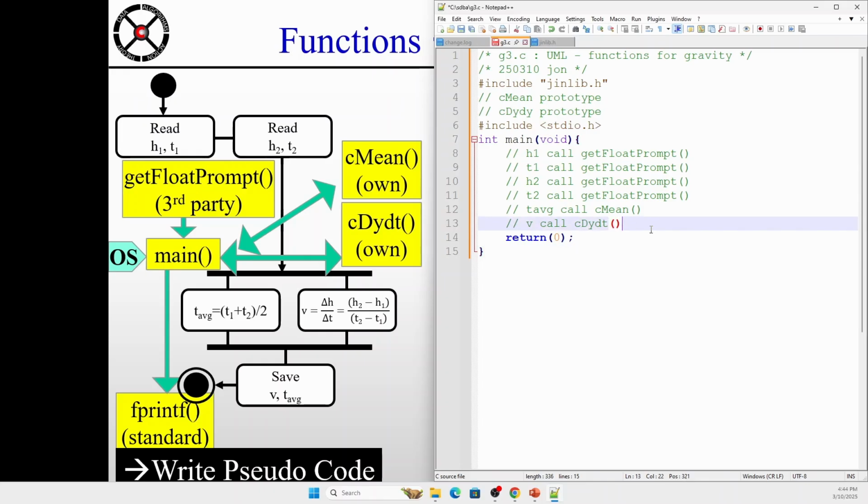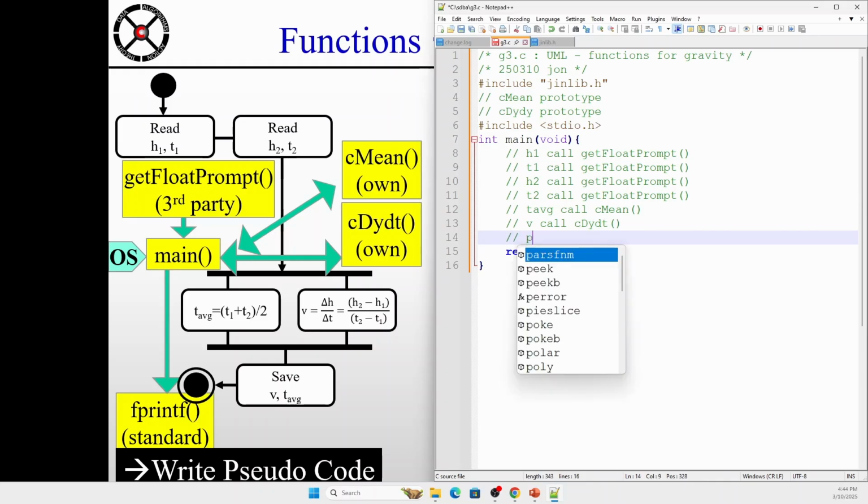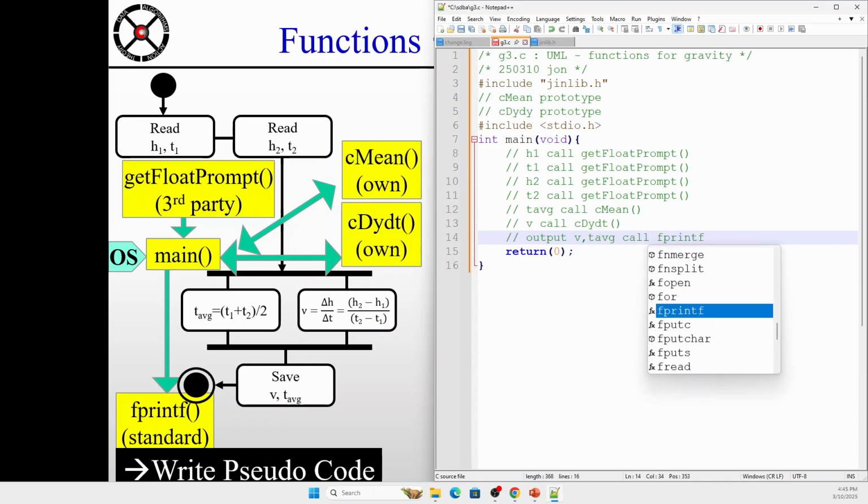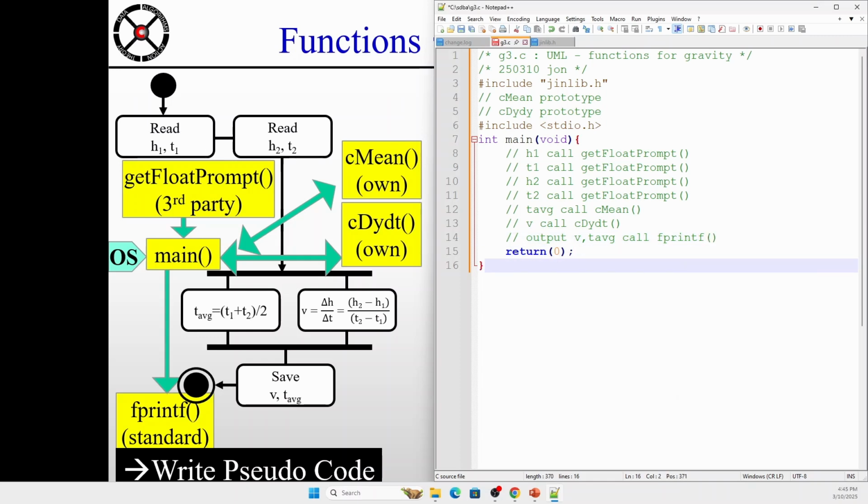Okay, now I've got all my function calls. Oh, I forgot, I've got to print stuff, right? So then I want to output v comma t average, and I will call fprintf to do that. Now I basically have all my function calls here. You can see, what is main doing? Main is just calling functions. It's the conductor. It's not doing work itself. It's calling functions to do the work.